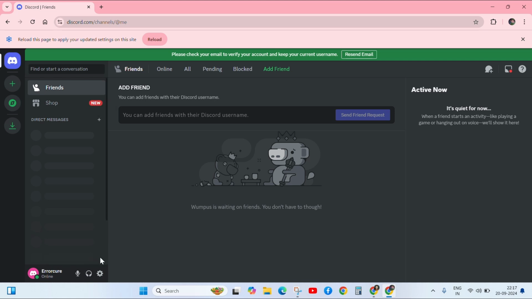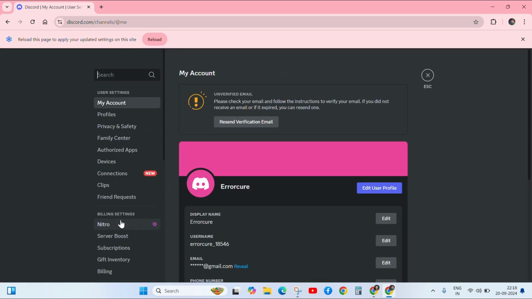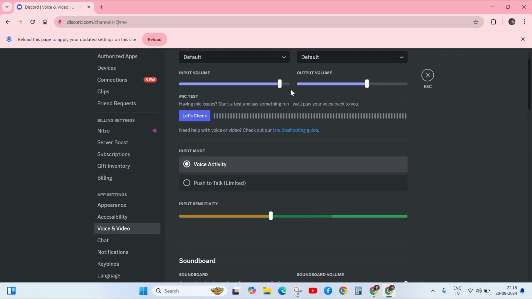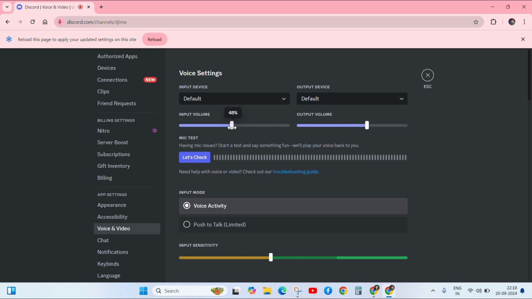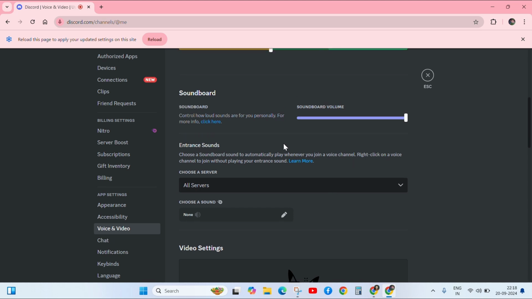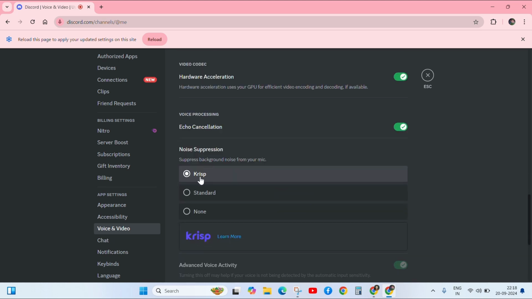If it persists, then click on the user settings, scroll down and go to Voice and Video. Now set the input volume according to your requirement and the output volume also as your requirement, and scroll down and check all the options, set as your requirement. Noise suppression, click on it.